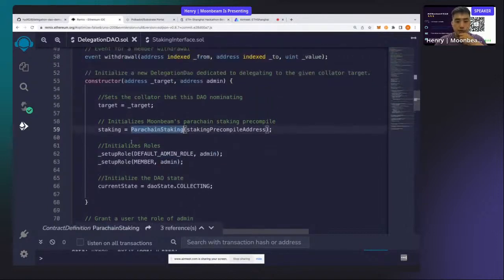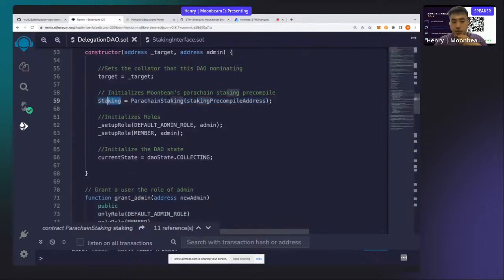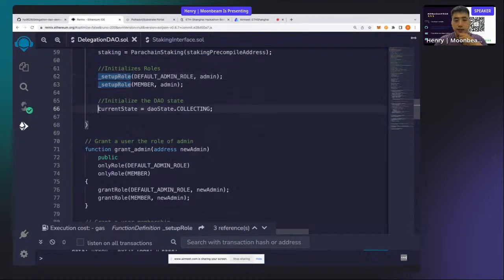And in the constructor method, we can see that we're just setting up roles, and then here we're initializing our staking precompile. So we use the interface object, and we set it to our staking precompile address, which is fixed. And then after this, we can just use this variable to interact with our staking precompile. And then this line is pretty important. At the end of our constructor method, we set the current state of the DAO to the collecting state.